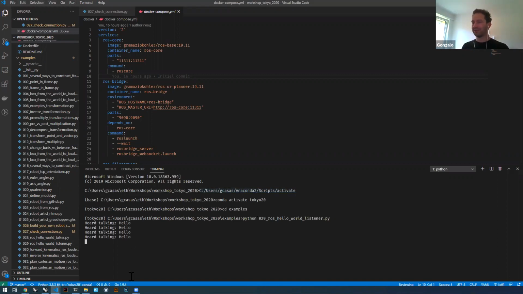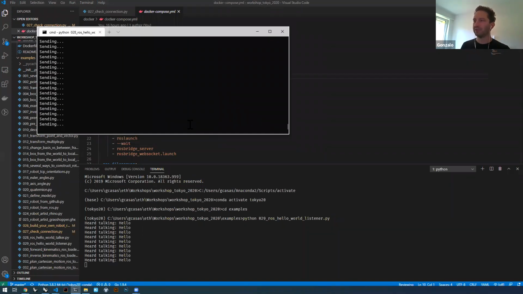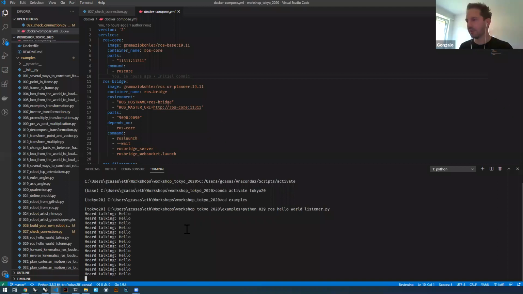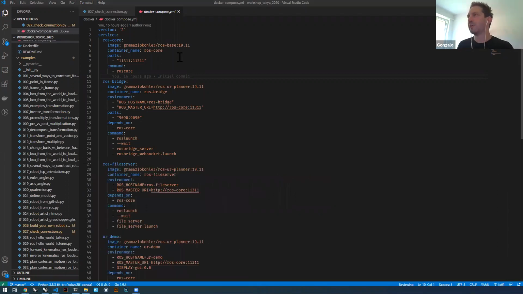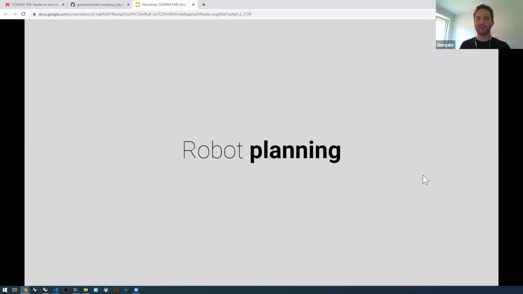So what we see here is that this process is talking to this process, and we didn't have to write any complex networking code or anything. So if we stop this one here, this one will also stop hearing, and yeah, good. So inter-process communication works. So we can move to the real purpose of why we're doing all this, to do robot planning and kinematics and all these things.